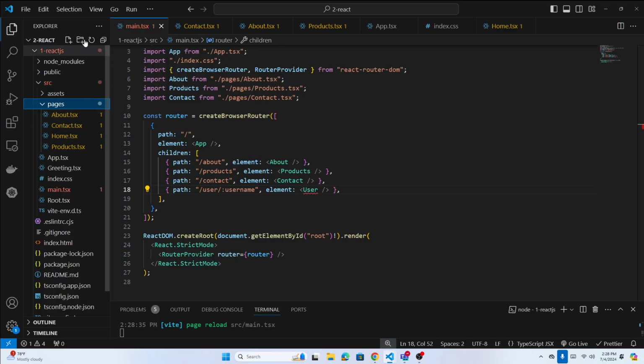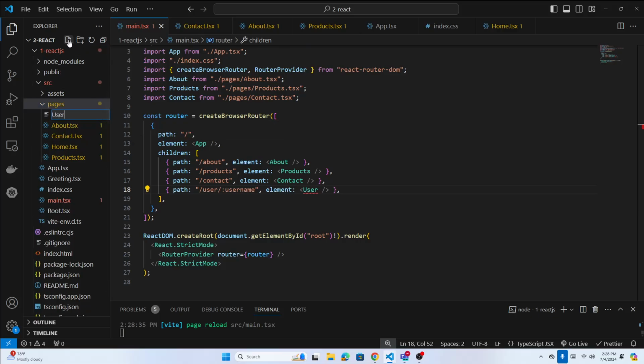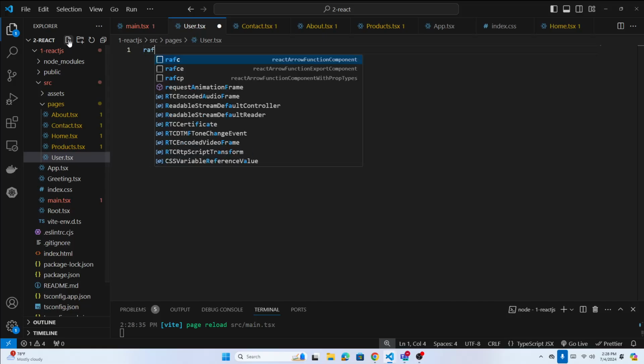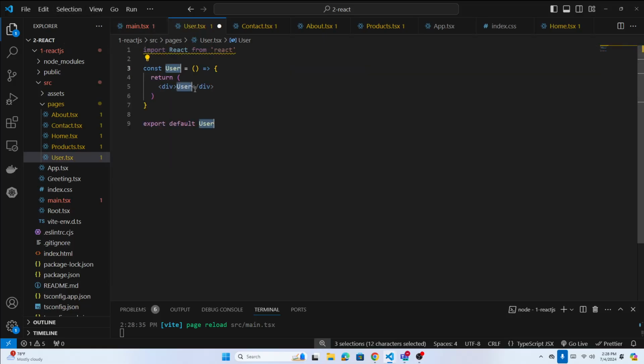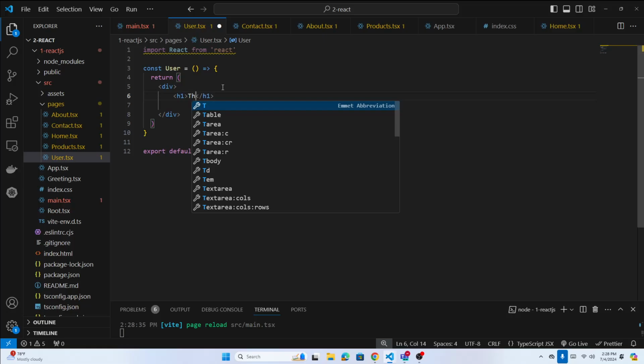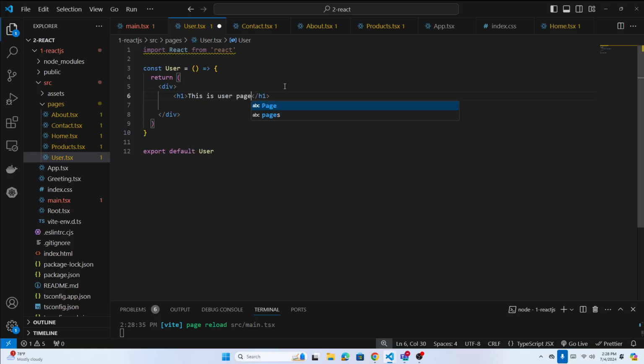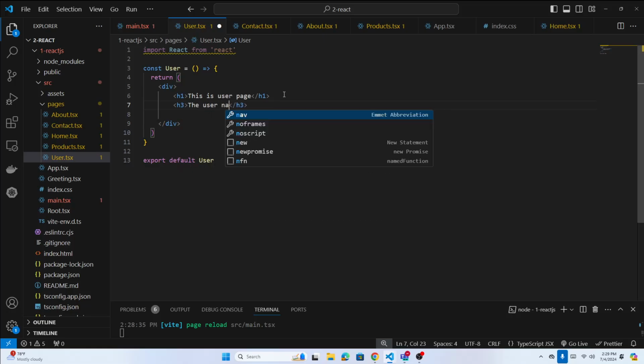So inside the page, let's create user.tsx and the React arrow function. This is the User component. Inside, we call h1, this is user page, and h3, the username is, and you can pass the variable here. But what variable are we gonna get? So, to get something from the route.